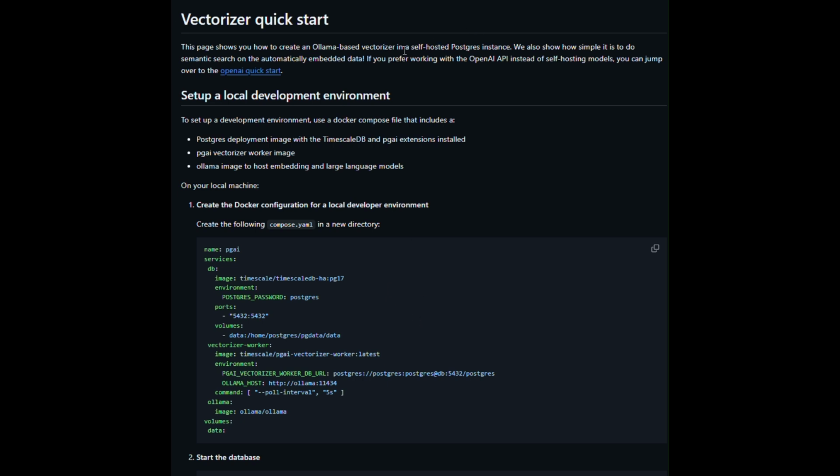You can also host a self-hosted Postgres instance. Along with that, you can go with the Ollama based vectorizer, and that way you can perform a similarity search without having to go for closed source ones such as OpenAI or anyone else. So let's look at what's going on here.